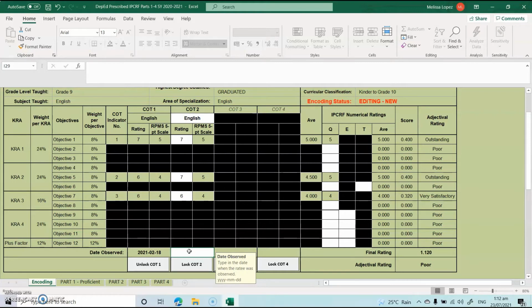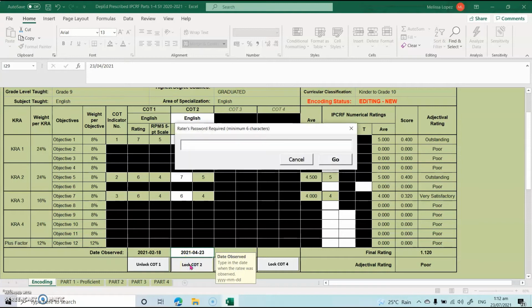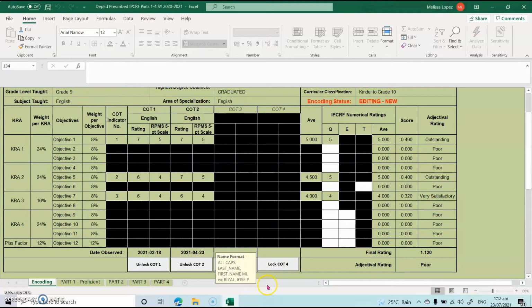Now date observed, so 2021. Let's try April. So 04, then 23. April 23. Then lock this one, lock COT2. Then type here the password you created. And select go or click go. And that's it.